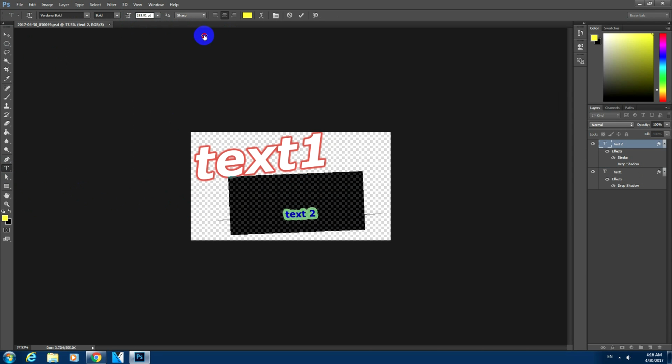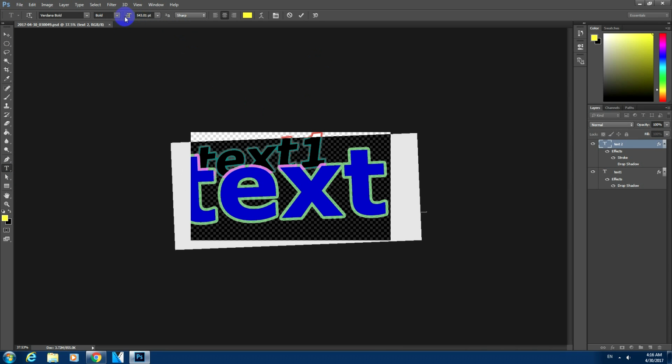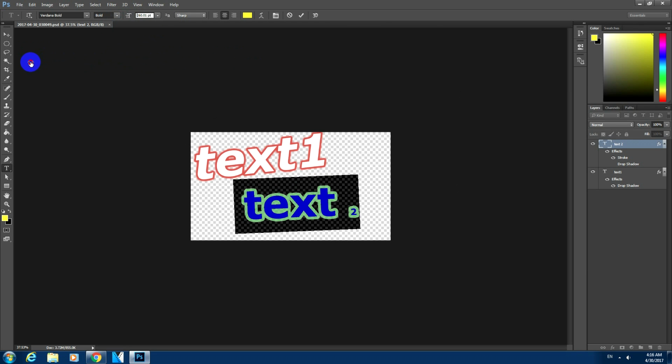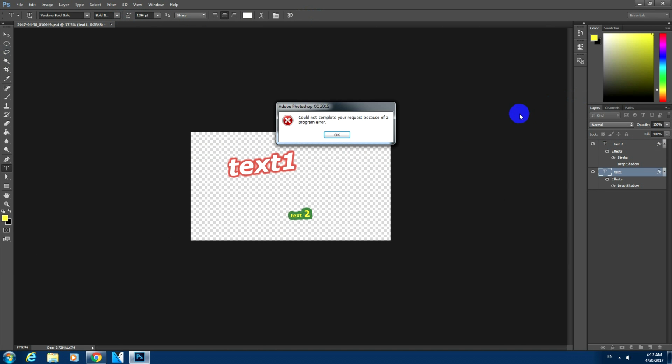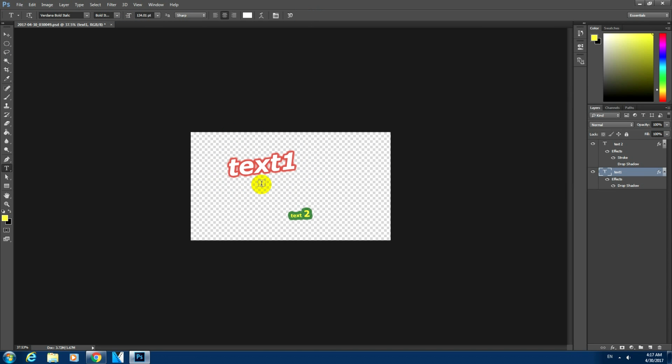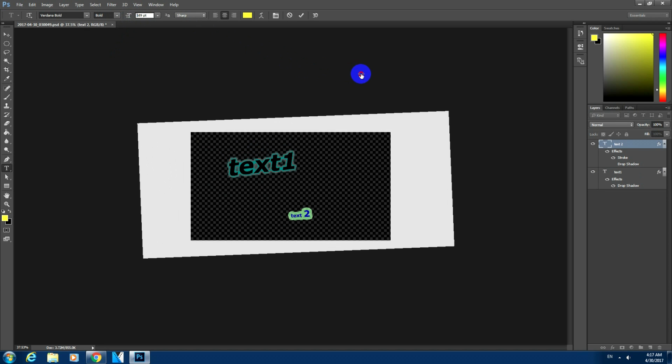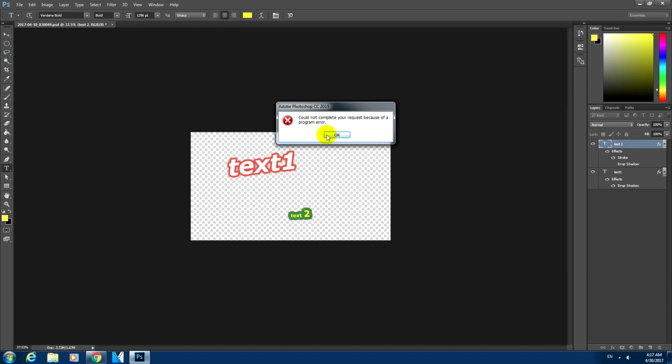If I drag it to the left or right, I should increase or decrease the size of that text, and from time to time it might generate an error message. Okay, here's the problem. Could not complete your request because of a program error. It jumped back to the last saved size. Let's try it once again. Yes, this time also. Could not complete your request because of a program error.